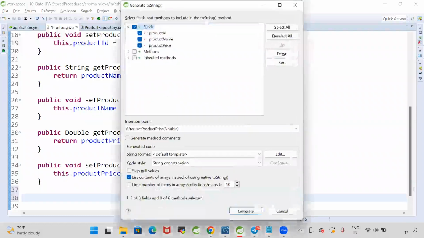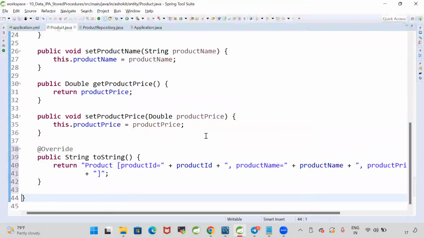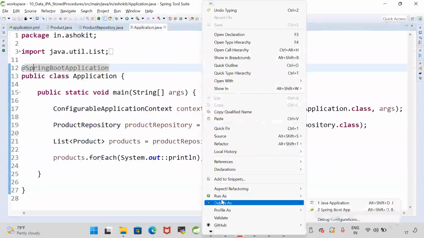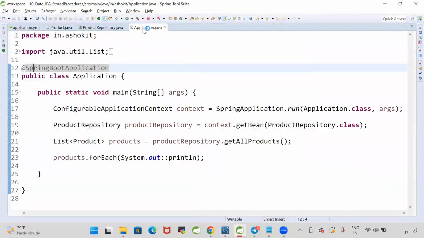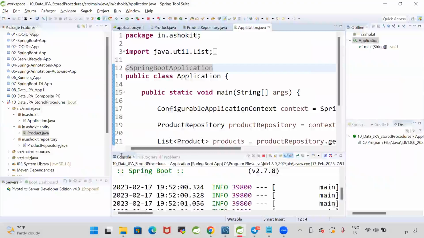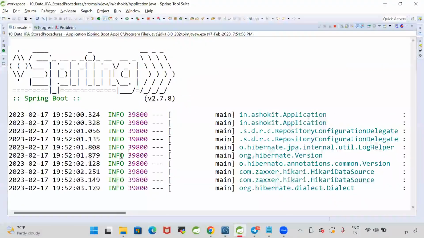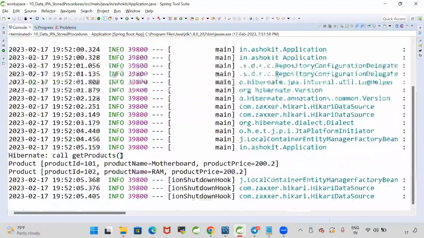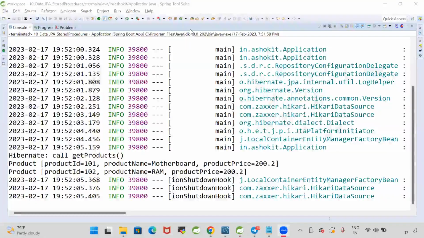I want to print the content of the object. To print the content of the object, I'm overriding the toString method. Right click, run as boot application. Can you see, guys? Are we able to retrieve the records by calling a procedure? Is my procedure executing or not? Yes, my procedure is executing as expected.